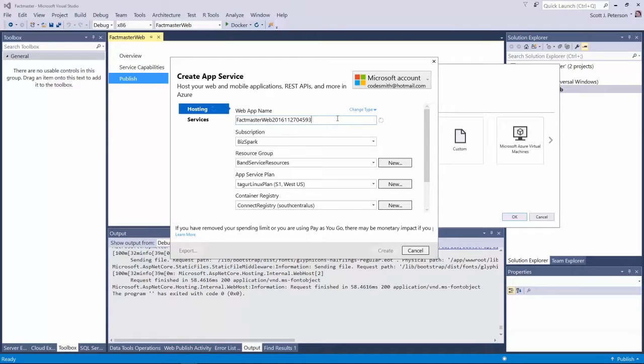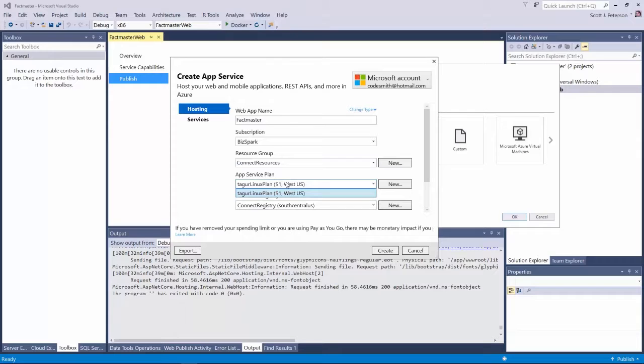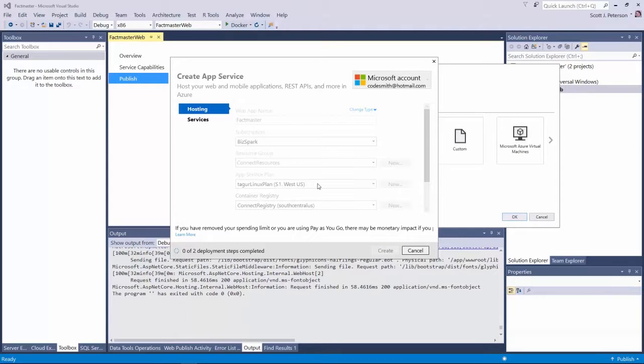So we could say we want this web app to be called FactMaster. We'll just put this in Connect Resources out there. We'll just keep that plan. It's going to ask us also for a container registry. This is not exactly the way that it works, but it sort of takes the place of having to go out to a Docker Hub. We have this container registry. And now if we say create, it's going to have a little bit of a delay. It's going to create those elements out in Azure.